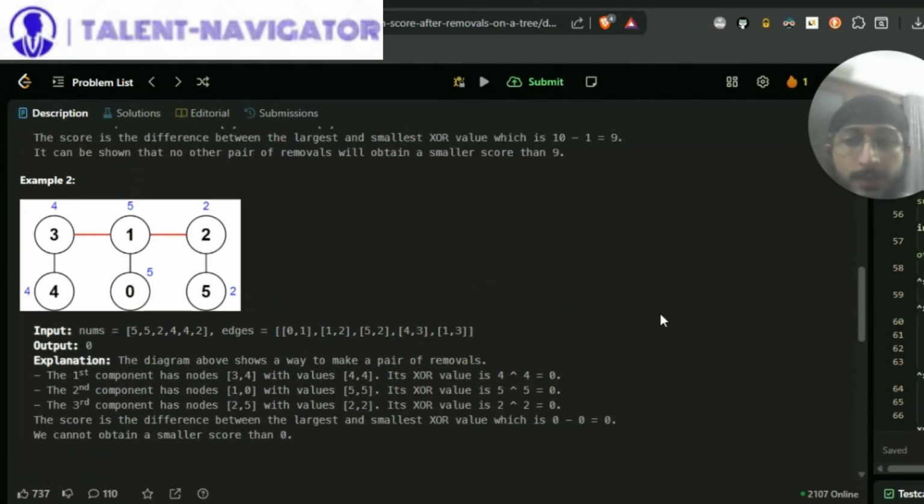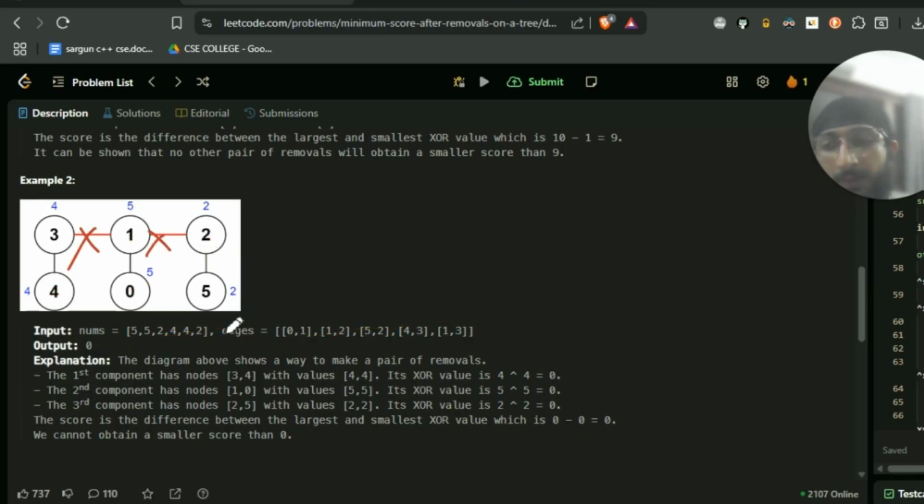Then we have the next example as this. The values marked with blue are the node values that we have to take into account, and the other marked ones are the node indices. And the edges, we form the edges. Then we see that we are removing edges pairwise.